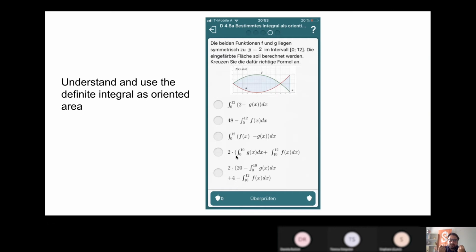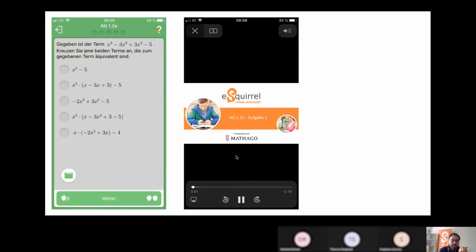Here, the competence you want to learn is to understand and use the definite integral as an oriented area, for example. The image to it, and then the different integrals that you can choose as an explanation of how to calculate the area under this curve. Another example is this polynomial, where you need to choose both polynomials that are equivalent to the polynomial above. And what you already see here is the symbol for the explainer video.